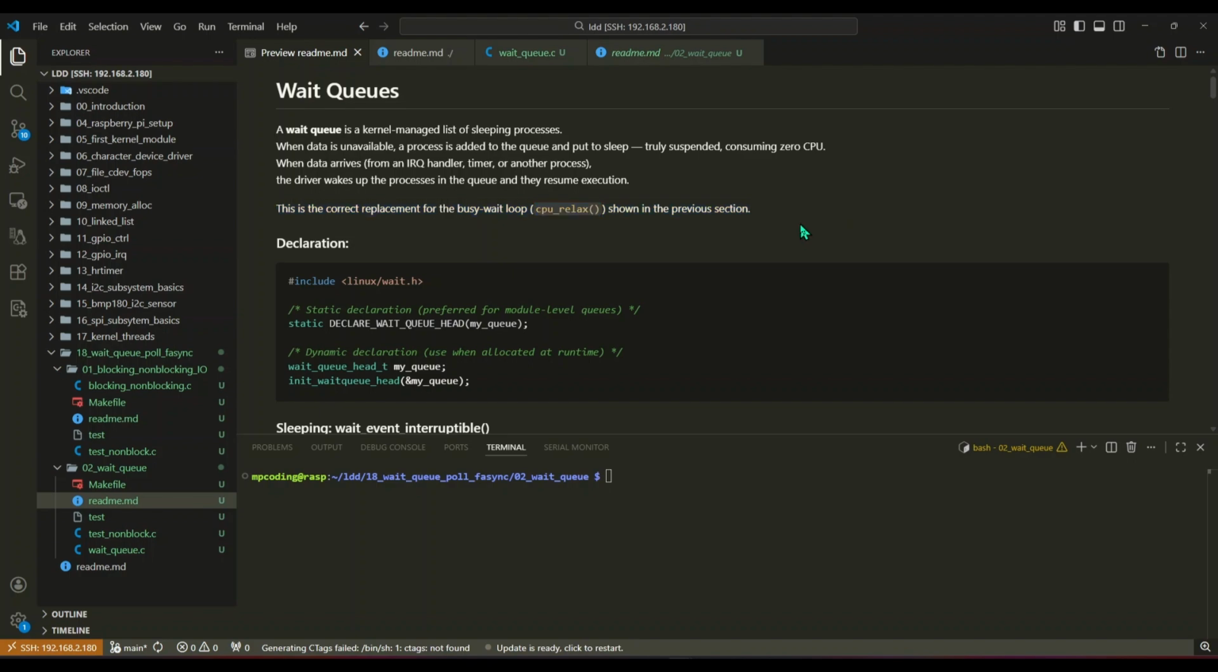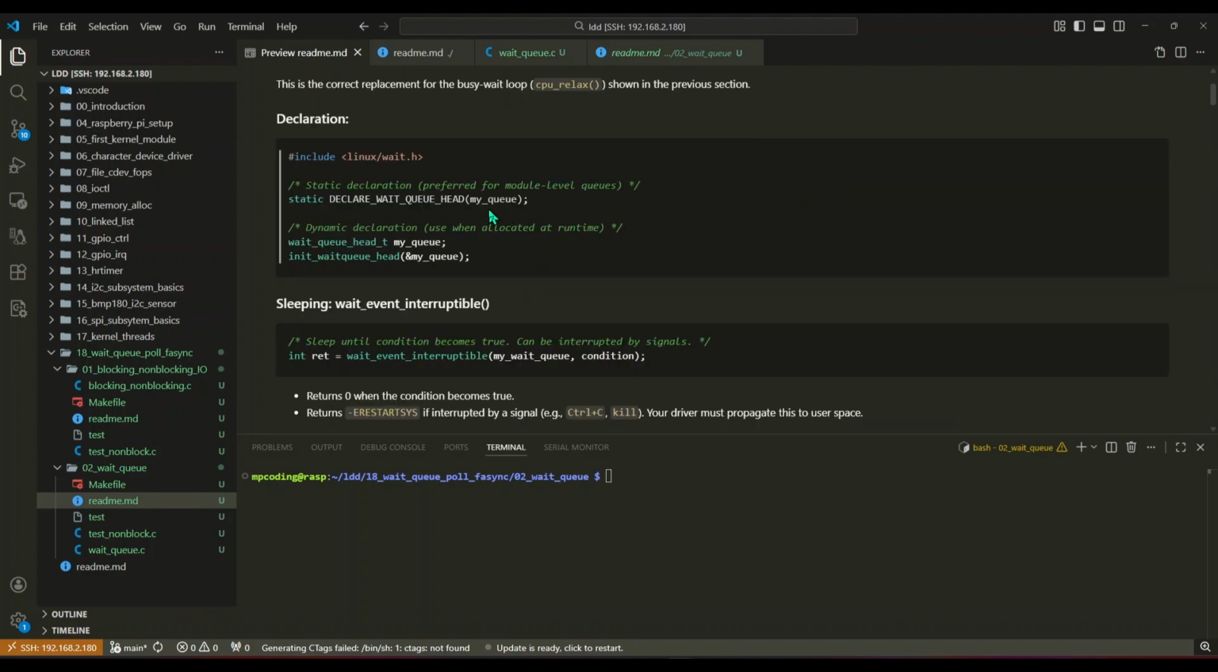Now let's see how to declare a wait queue. The wait queue API is defined in the linux/wait.h header file, so we first need to include that header. There are two common ways to declare a wait queue. The first method is static declaration, which is usually preferred for module-level wait queues. In this case, we use a macro called DECLARE_WAIT_QUEUE_HEAD, and we provide a name for the queue. For example, we can declare something like my_queue, which becomes the wait queue used by the driver.